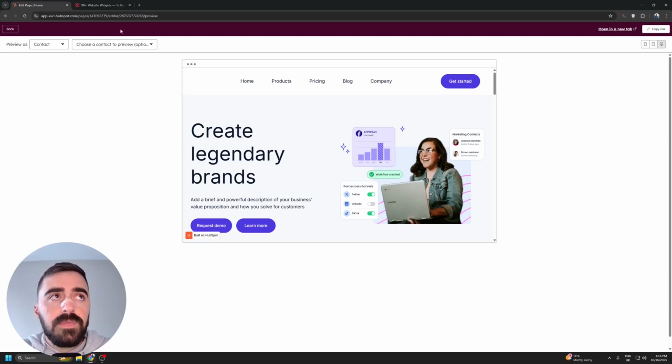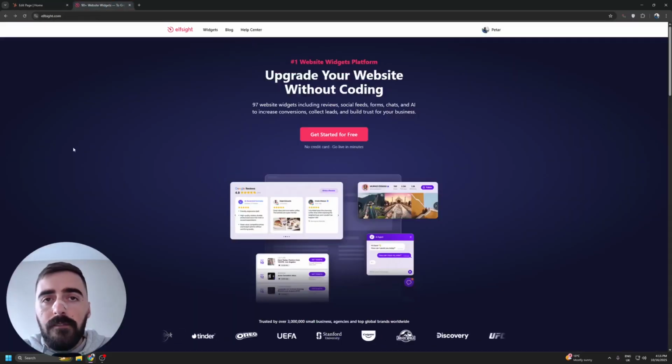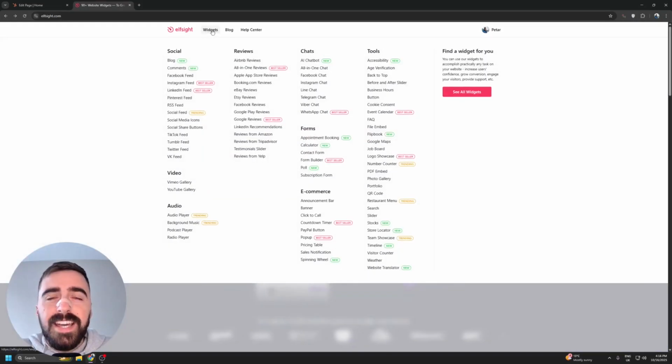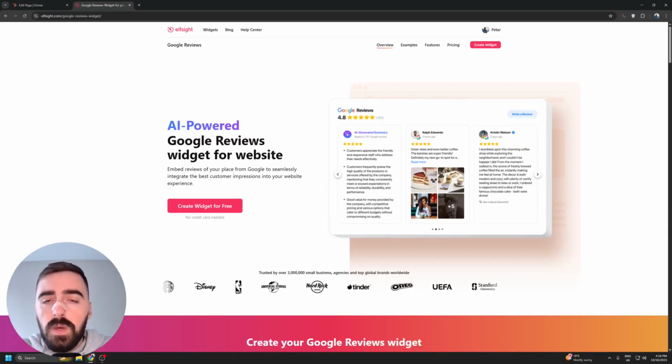Once you click through the link, this is the page you're going to see. From here, go to the top of the page, which is where you will find this widget button. Simply hover over it, and pay attention to the review section right here and find Google reviews, which is about halfway down. As you can see, that's a bestseller on Hubspot. Click on that, and then you'll be taken to the Google reviews widget page.